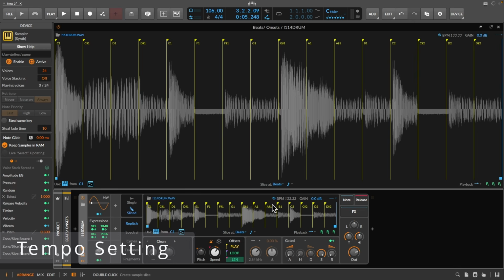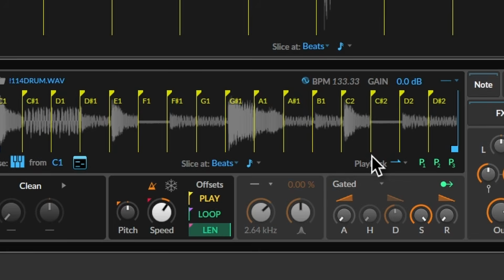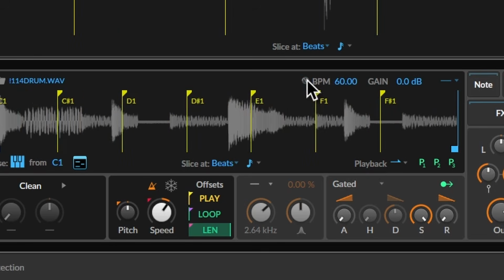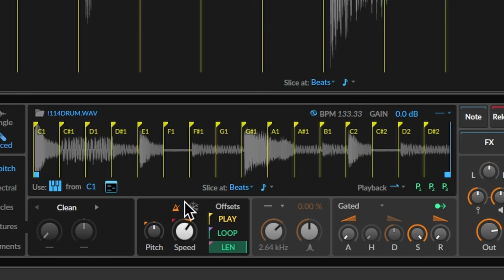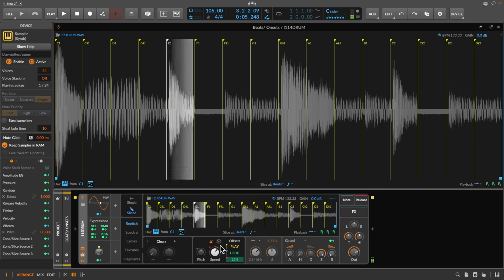This mode uses Bitwig's detected tempo information. Related to this, the sampler automatically detects the sample's tempo. If the detected BPM isn't correct, you can disable automatic BPM detection and enter the correct BPM manually. You will also find the Use Project BPM option above the speed knob, indicated by a metronome icon. When it's enabled, the sample's playback speed is linked to the project tempo. So changing the project BPM will also change the playback speed of the sample.